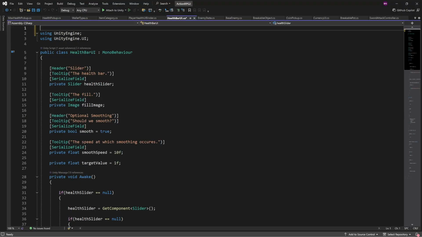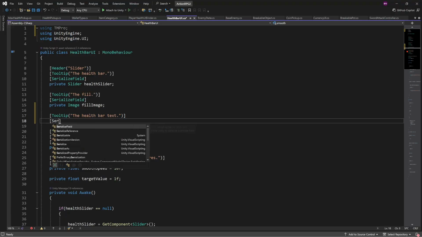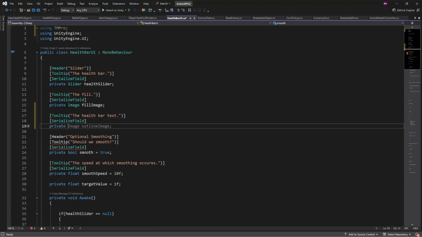First, we are going to add using TMPro. Then, at the top where it says slider, underneath the fill image, we are going to add a tooltip, the health bar text, and serialize that. Then we're going to do a private TMP_Text, and we'll name that health text.